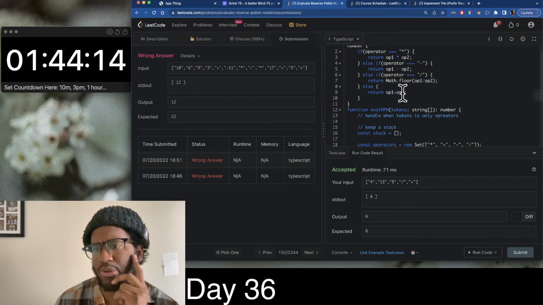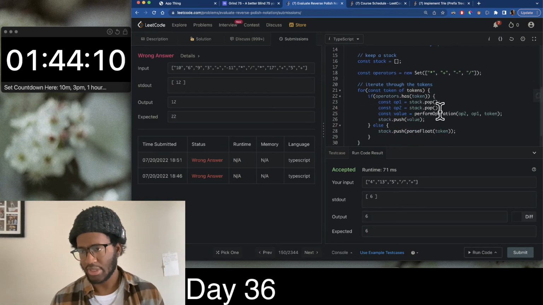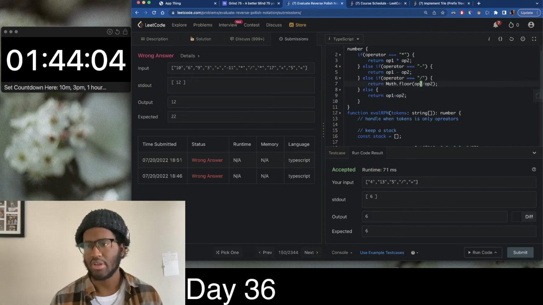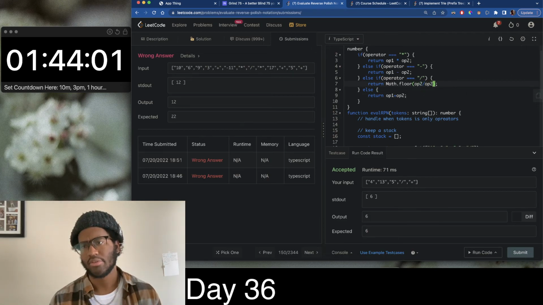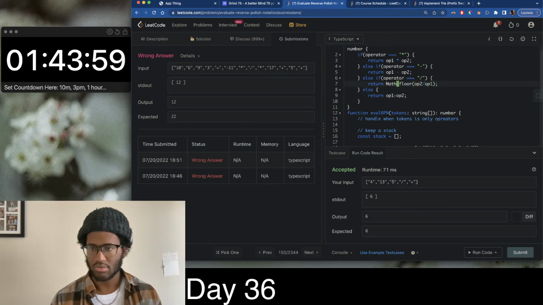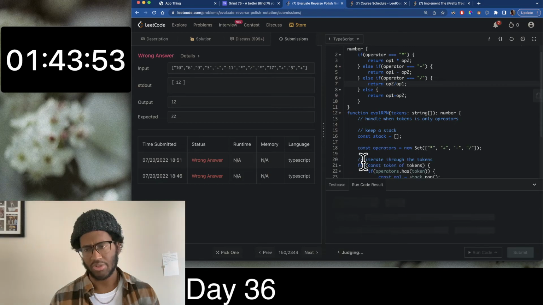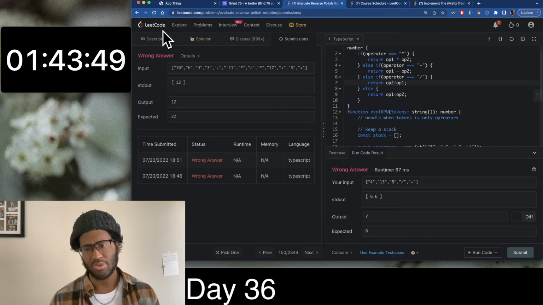So all these are commutative except division. So I actually don't think we have to swap these here. All we have to do is swap them here. So we'll test for our original case again. We still end up with 6.6.